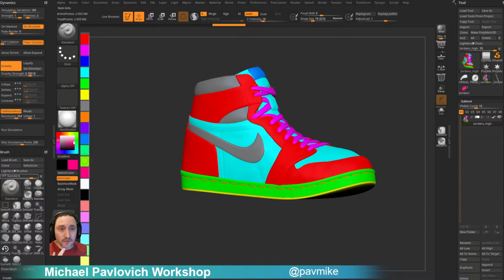Body Paint, another one. Or just any 3D program too, if you want to texture, Max, Maya, Modo, Blender, Cinema 4D, for sure. They're all good.